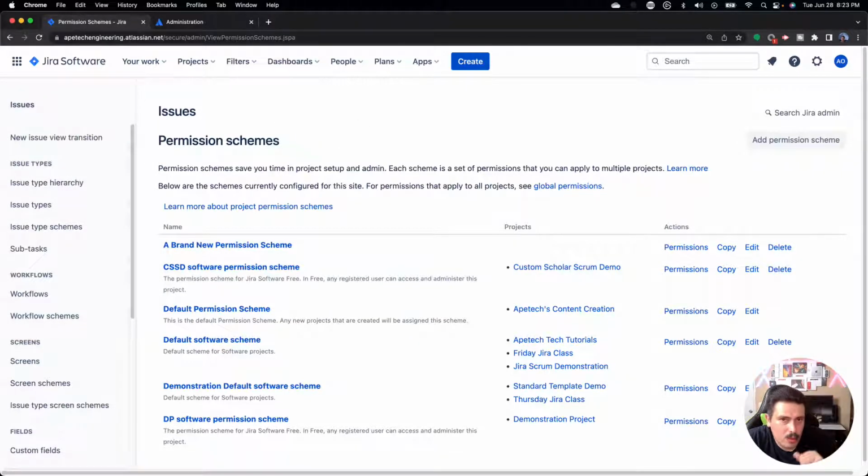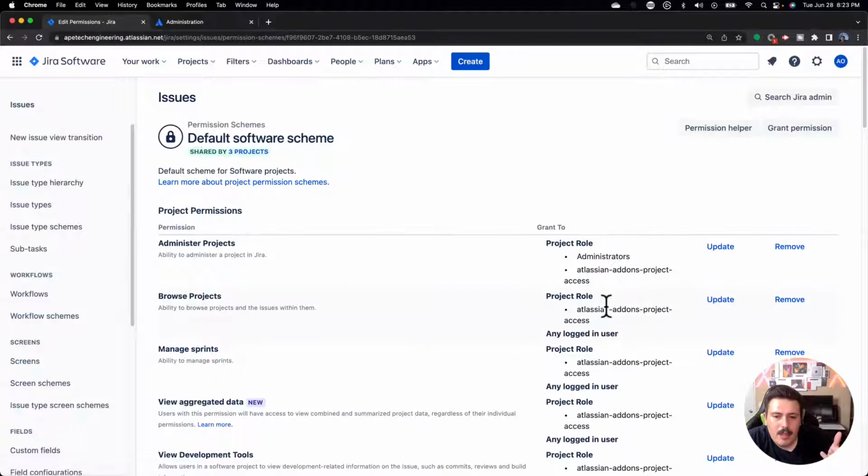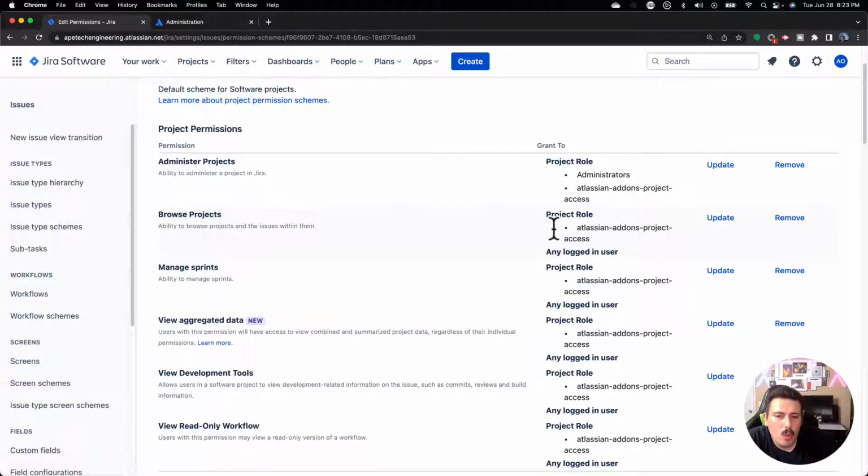This is a double-edged sword. This can be very dangerous, and let me tell you why. When you create a software project, this is the default software scheme that is created with almost every single project you create. When I open it, you'll notice that I have this project role of Atlassian add-on project access.